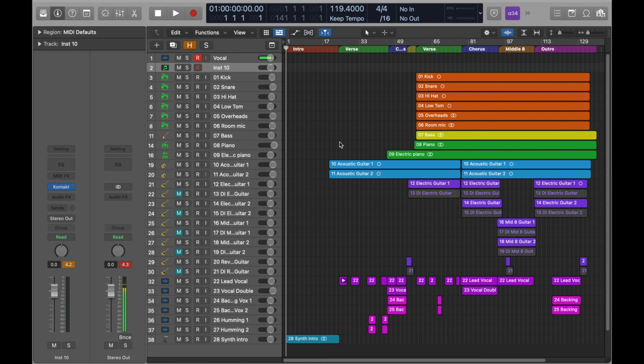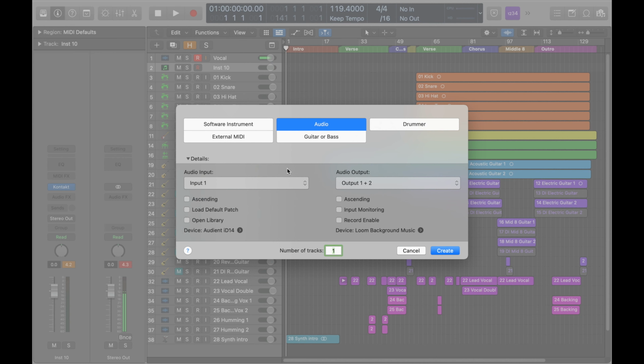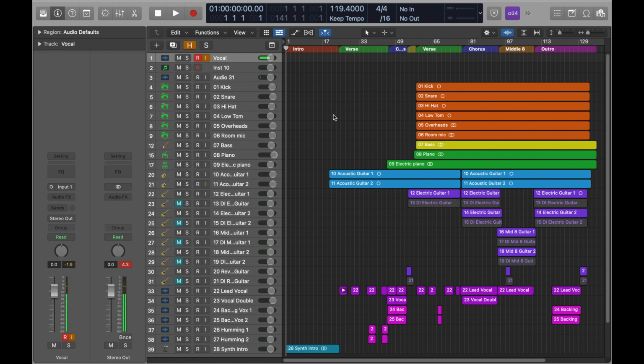So the other tool that I tend to use a lot is the Scuffham Amps S-Gear, which is a virtual amp simulator, and I actually recently did a review on the Scuffham Amps S-Gear, and if you wanted to check that out, then you can go up to the eye up in this top corner, and it will take you straight to that if you wanted a bit more in-depth about how it works and how to use it.